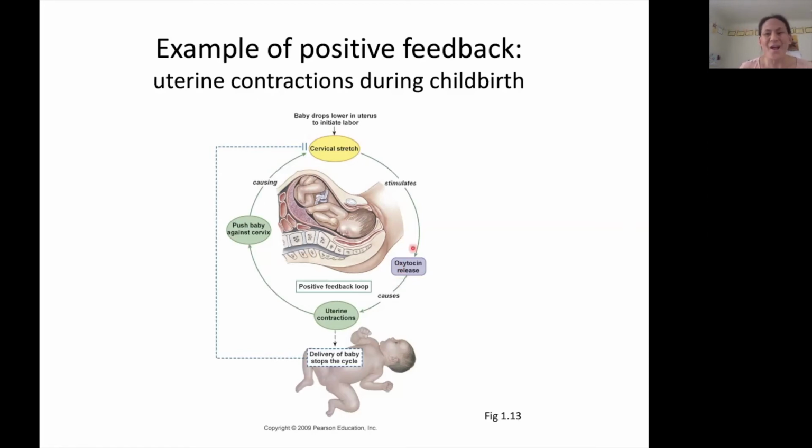Oxytocin then causes the uterine wall to contract. So we've released this hormone. That hormone is going to act on this wall right here, the uterine wall. The muscles there are going to contract. When they contract, that is going to push the baby more towards the cervix. So that's what's shown here, push baby against cervix. When the baby gets pushed against the cervix, we come back here to cervical stretch. So we're going to stretch the cervix some more, and that is going to set off another round of these same events. So that's a positive feedback loop.